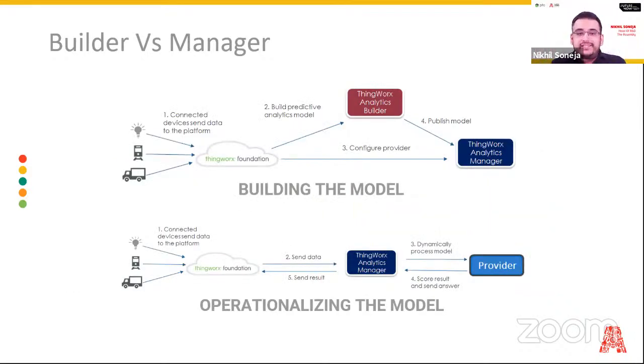Okay, now this is an important slide. This is something that you will see in practice also. ThingWorx Analytics Builder is the component that allows us to take data from ThingWorx that we upload. We build a predictive analytics model with it, and then we publish the model from there where it is available to Analytics Manager. Analytics Manager, on the other hand, is for operationalizing the model.